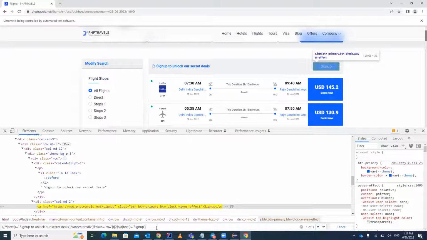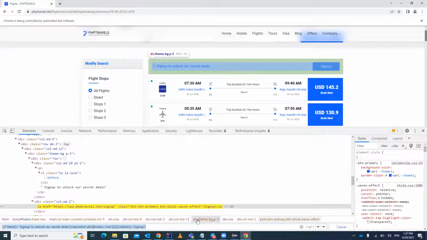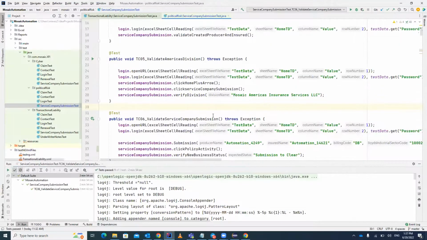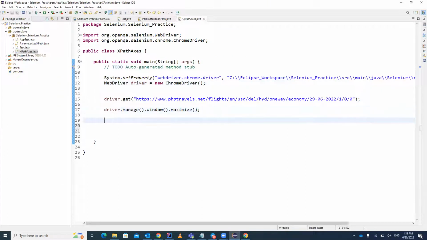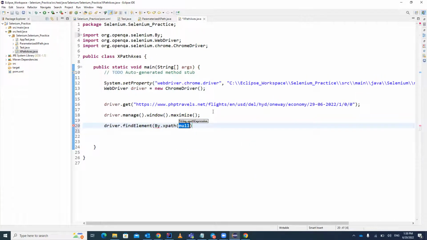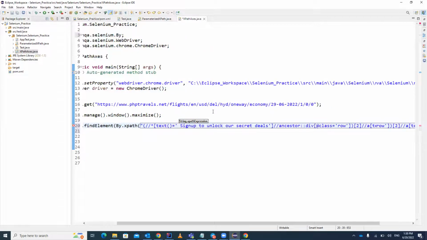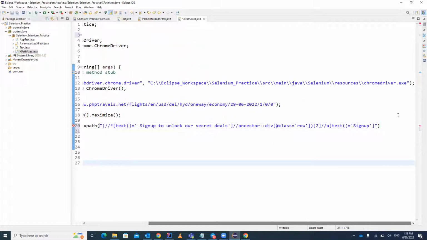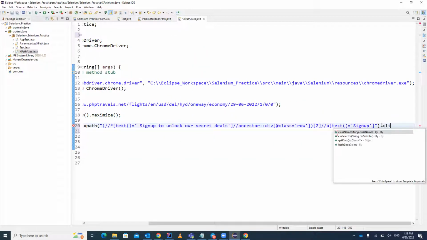Like this also, guys, you can use it. So I will just show you, you can click on it, right? You have to use driver dot find element by dot XPath. And what is the XPath? This is the XPath that we are using ancestor for. And after that I will do a click on it. So dot click.